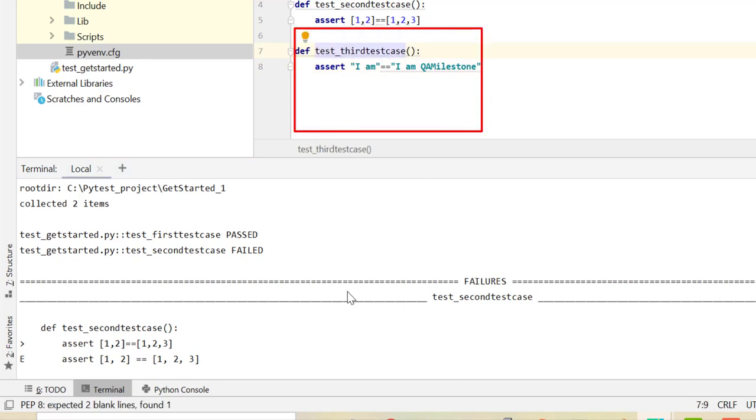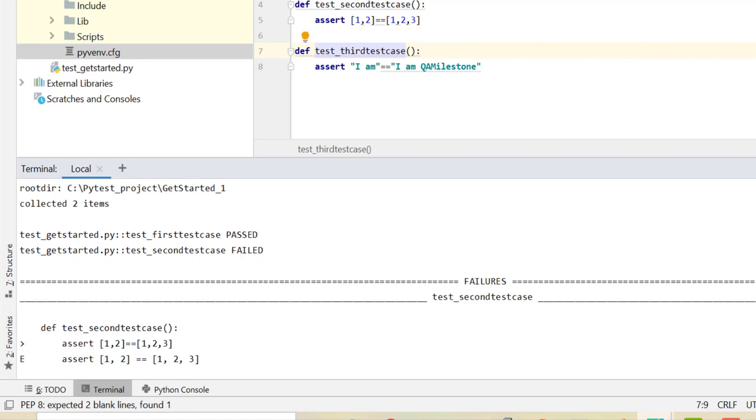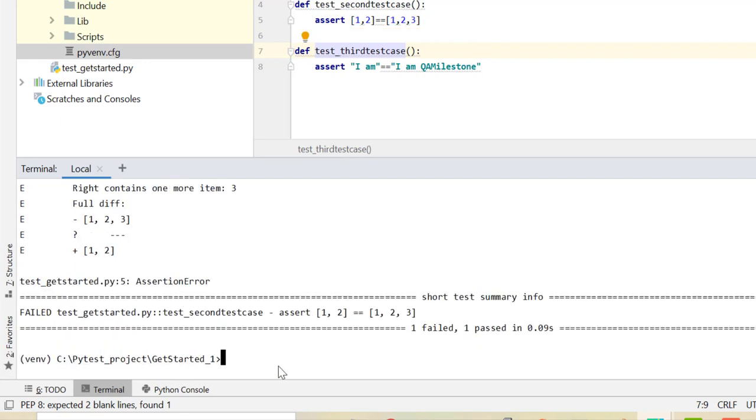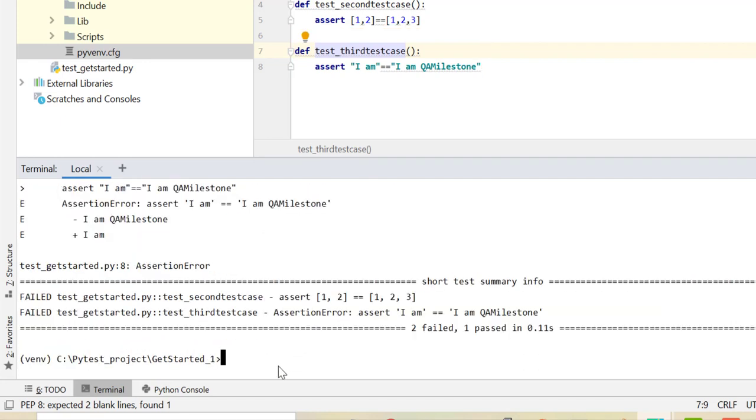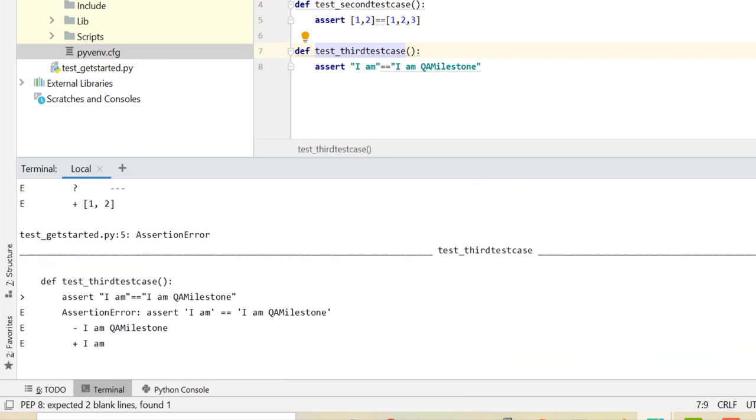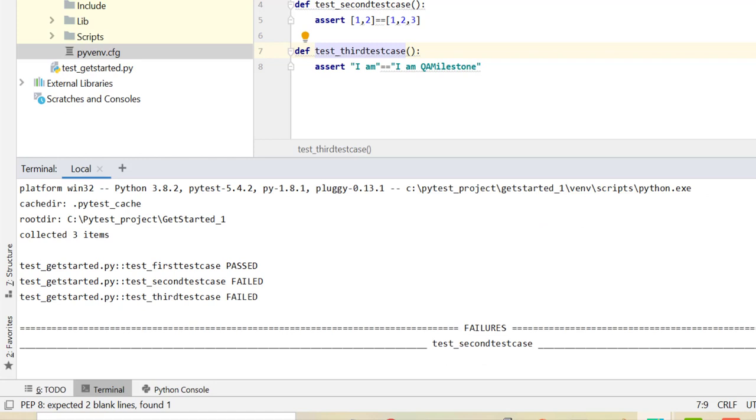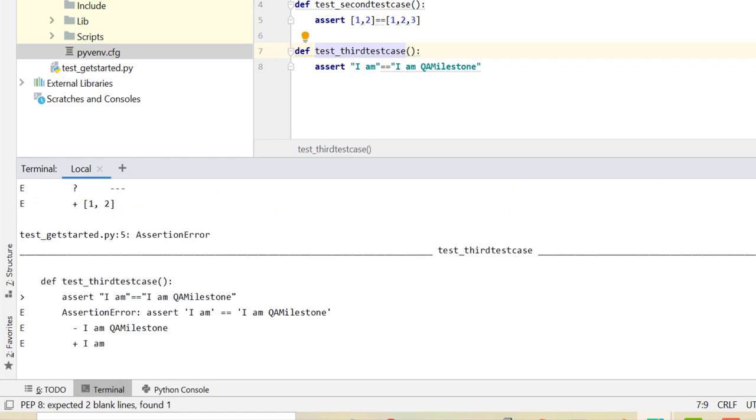And if I run it again, after changing the name, it will run three test cases, right? It is running the third test case and of course it is failing the test case, and we have this result. Now what is the way we can change this default keyword test underscore?